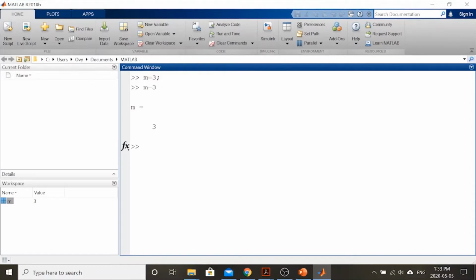Now let's define n equals 2. So I have defined another variable, and I also assigned a value 2 here. So now I just simply do m plus n. So this is addition, and I'd like to execute it here right away, which is 5.